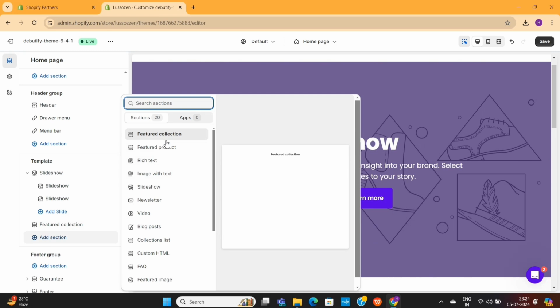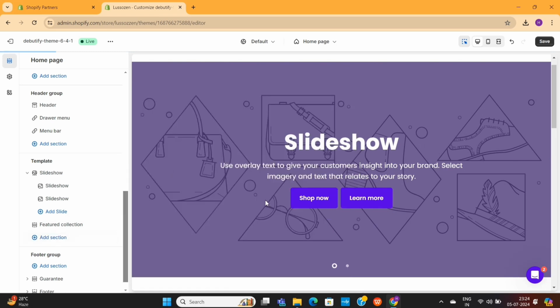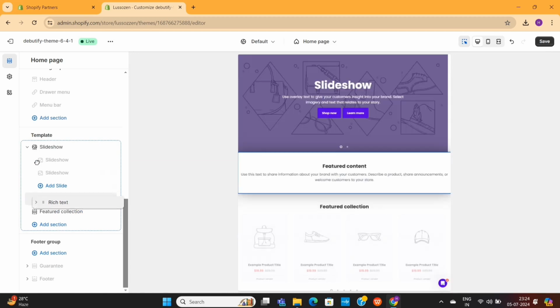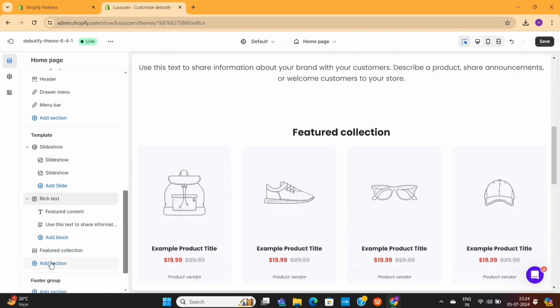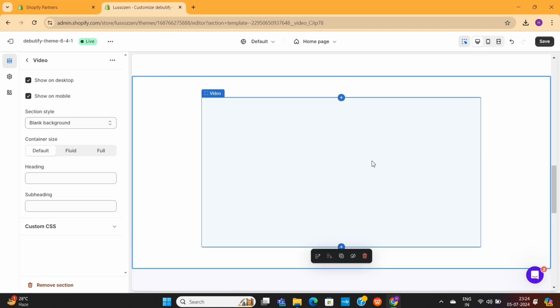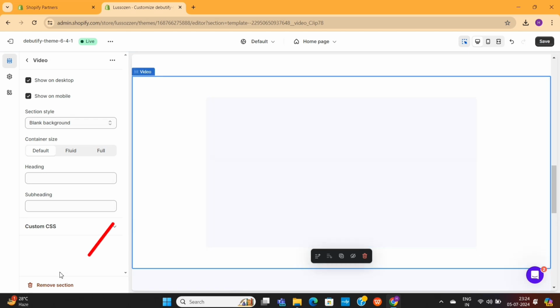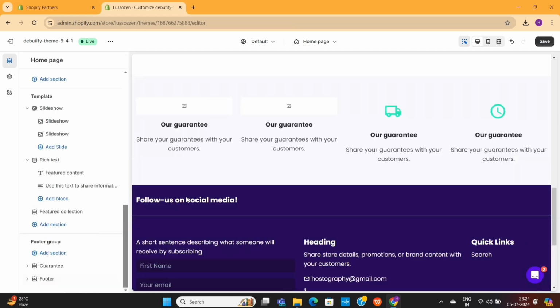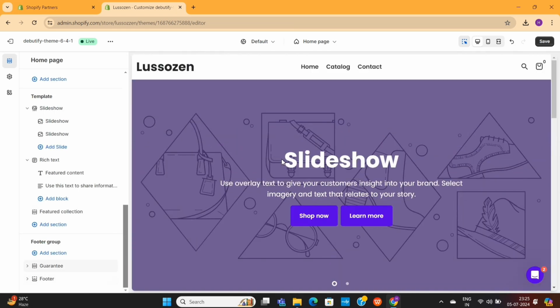Here you'll find 20 different sections that you can use in your store. For now, I've added this rich text section. I can also drag this section up and down to manage its position. And let's say that you've accidentally added a section that you don't want on your page. In that case, click on this Remove Section option on the bottom left, and the section will be deleted from your store. Alright, now let's start adding content to these sections.